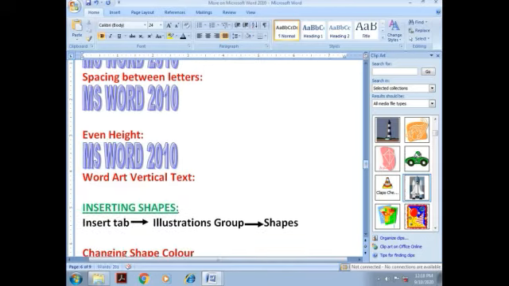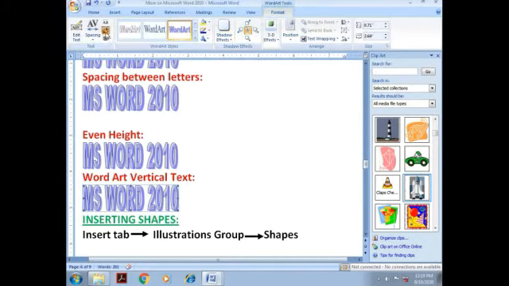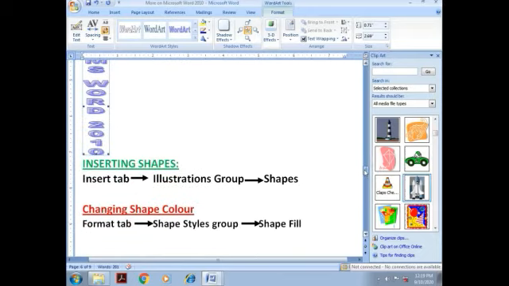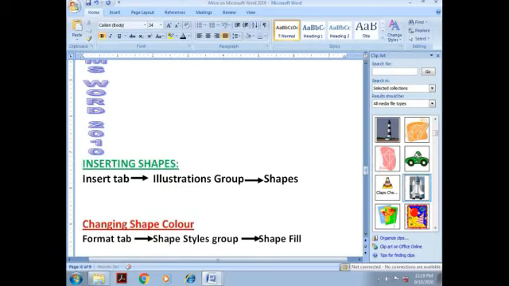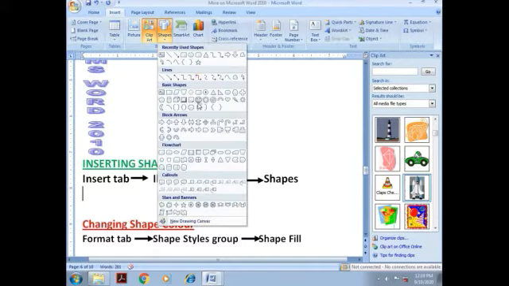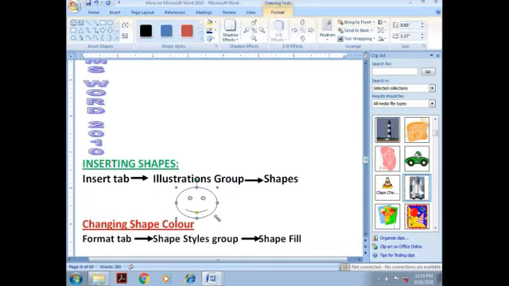We can also have vertical text. Go to Format tab and there is an option for vertical text. We can make our text vertical. We can insert many types of shapes. Go to Insert tab, Illustration group and there is an option Shapes.